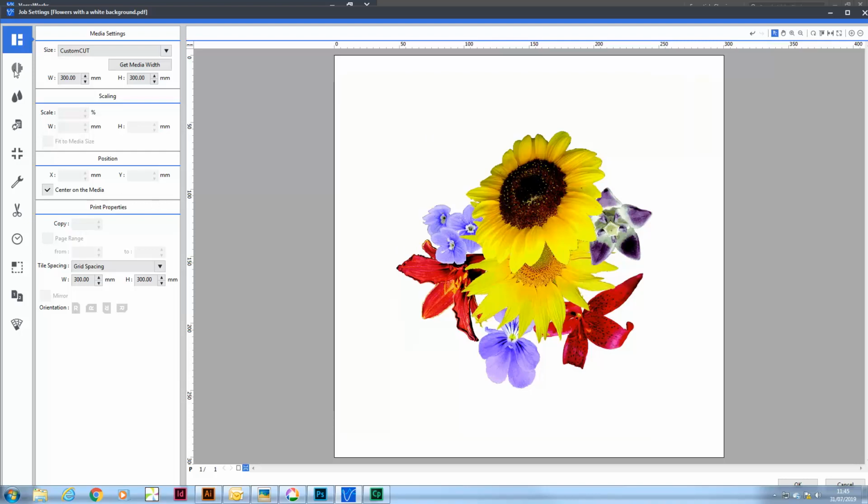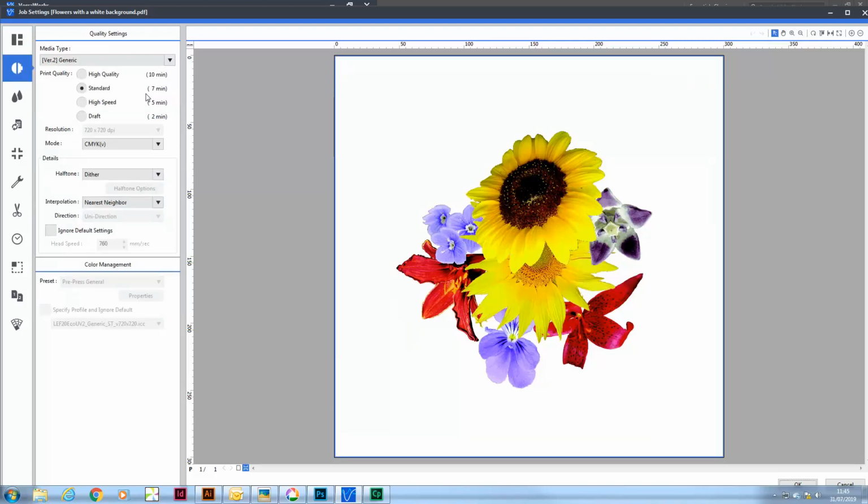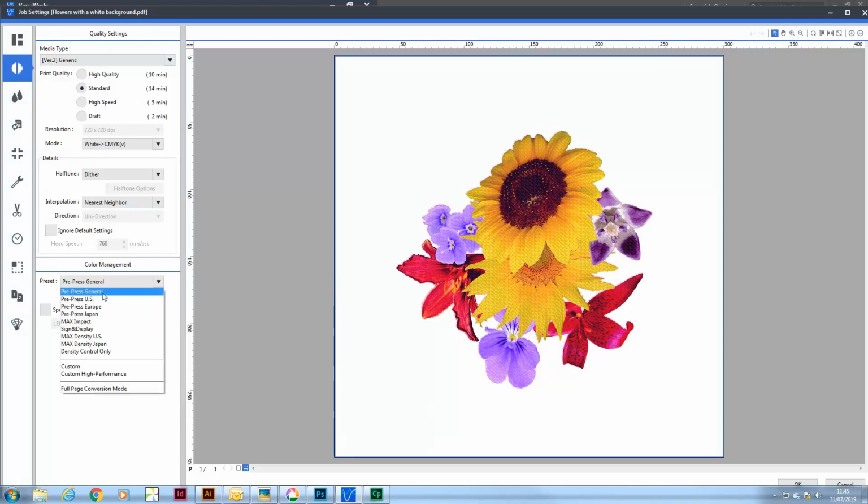Now we can go to the next setting, which is quality. And here we choose the ink we want to use. And we want to put a white background on these underneath these flowers. So here, under Mode, I'm going to select white ink first, followed by coloured ink here. And you can see a pink tone showing us that white has been selected. Now we're going to scroll down to Colour Management and change to Sign and Display.